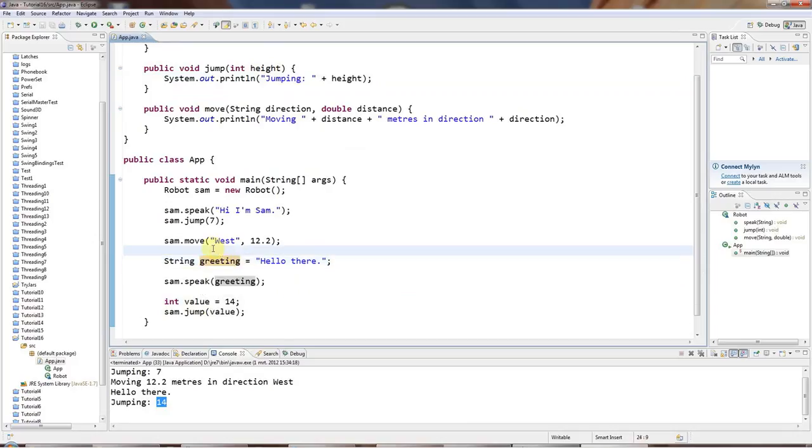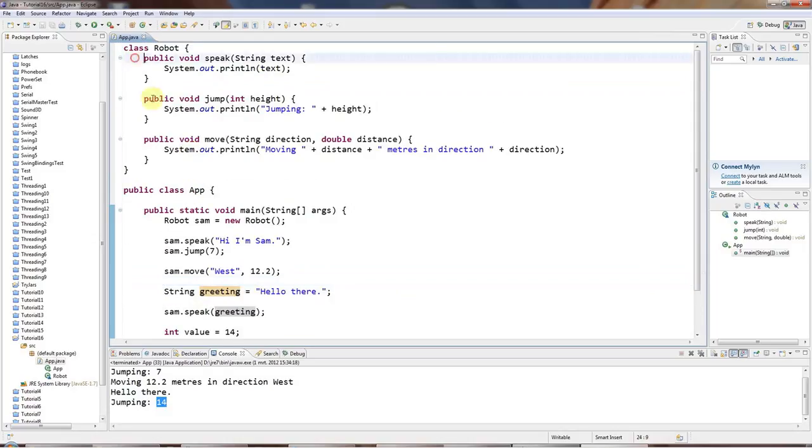But for now, I would just practice declaring methods and passing parameters in, and you'll gradually get the hang of it. Okay, so in the next tutorial, we're going to look at an example of this.